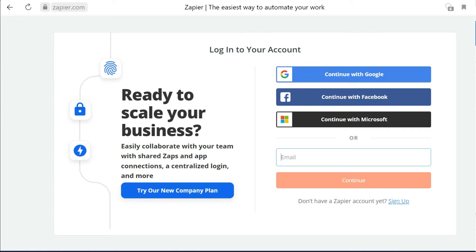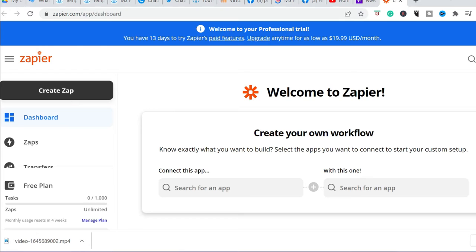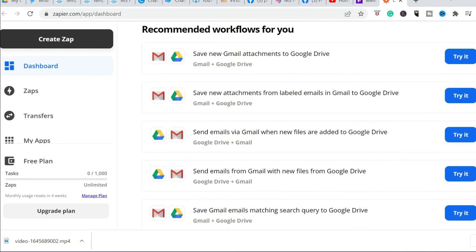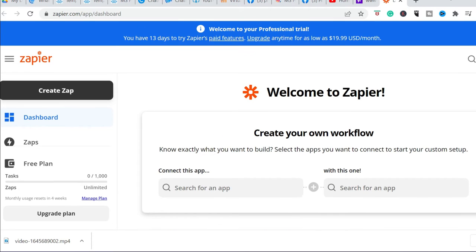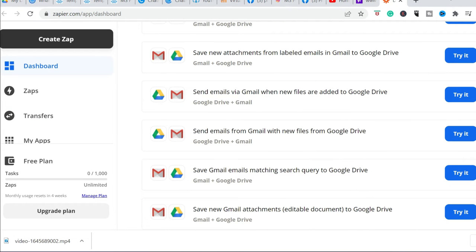To sign up, you need to have a Facebook account or a Google account. It's very easy to log in because it doesn't require a password anymore. Since I have the account already, I am logged in here. Once logged in, this will be the dashboard of Zapier. This is a free app, but of course it comes with limitations with the free plan.